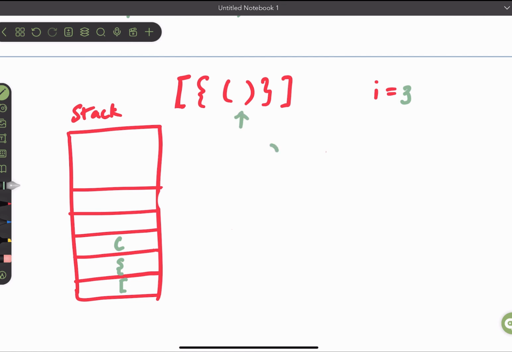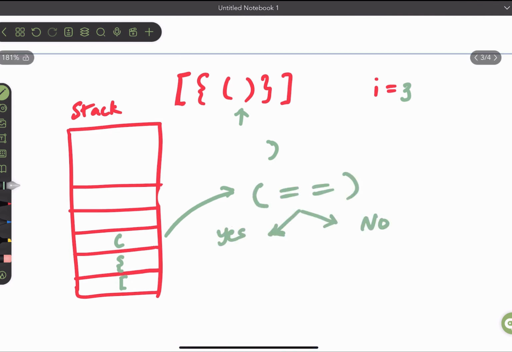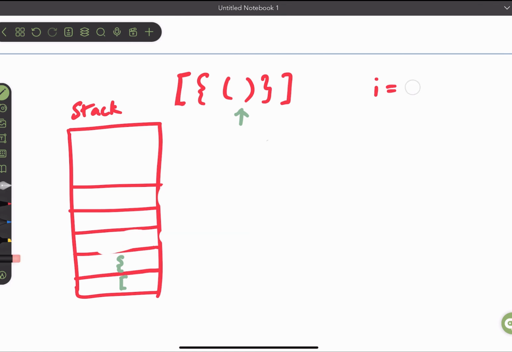So now that we have stumbled upon a closing parenthesis, we will do a peek on the stack and check if the latest entry in the stack is a valid pair with the closing parenthesis that we stumbled upon. Doing the peek, I will get a curved opening parenthesis. If it is a valid pair, we can remove the last entry from the stack and continue the iteration and increment the pointer. Same thing would happen.